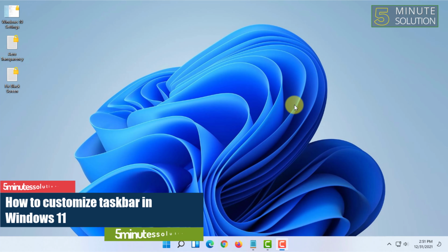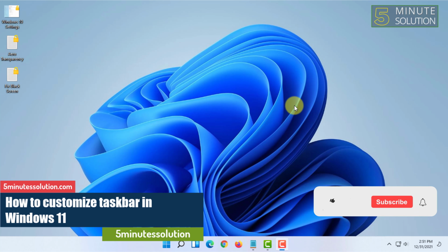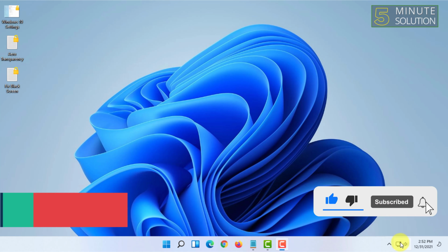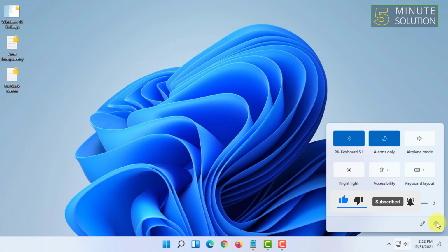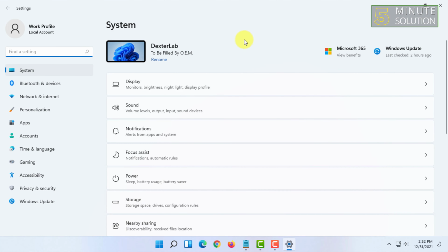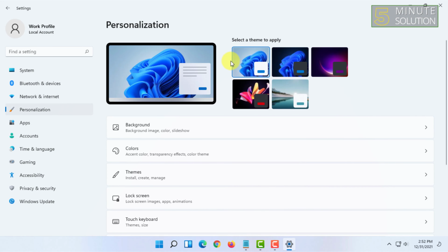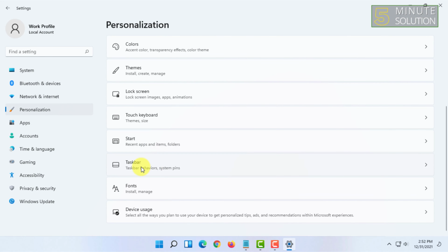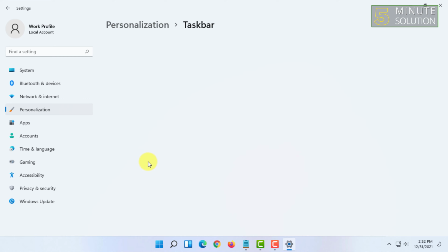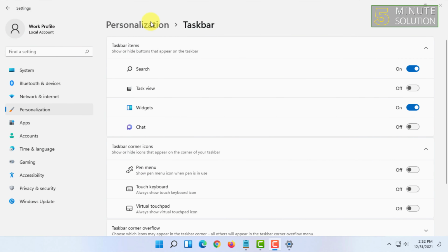In this video I'm going to show you how you can customize the taskbar of Windows 11. So for that you have to open the settings. You can click here and click on the settings icon. Then you have to go to personalization, and if you scroll down you will find the taskbar option. Click on that, and from taskbar you can add or remove items.